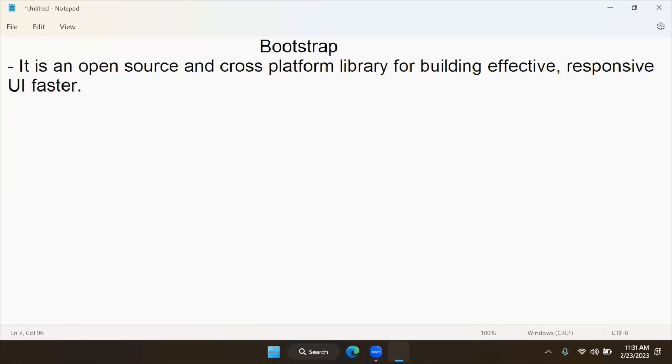Open source, okay. Cross-platform, okay. Open source means you can customize according to your requirements. Cross-platform means it can run on any browser.